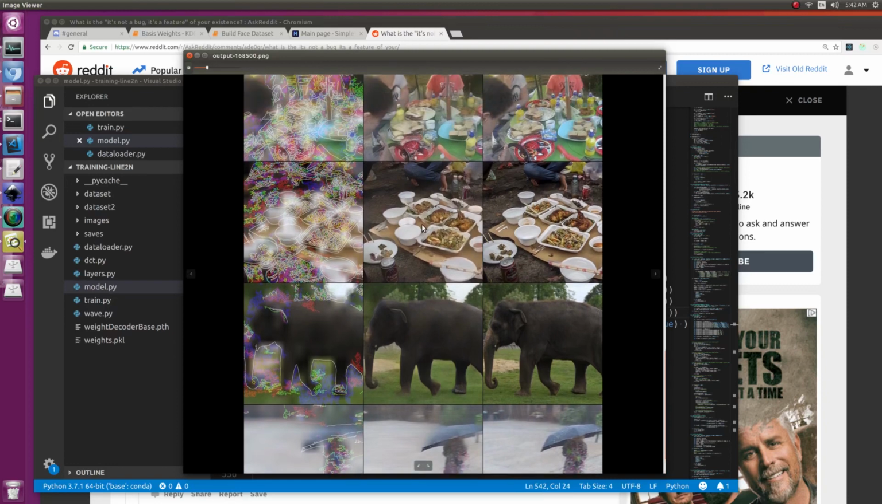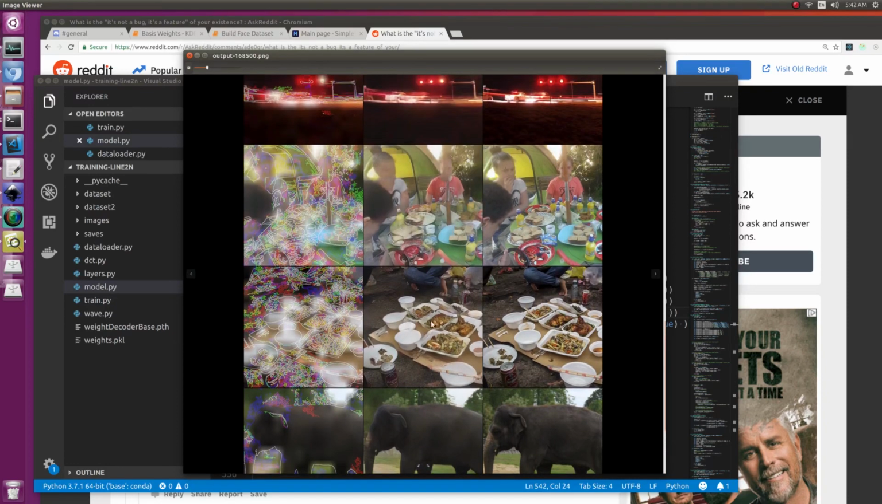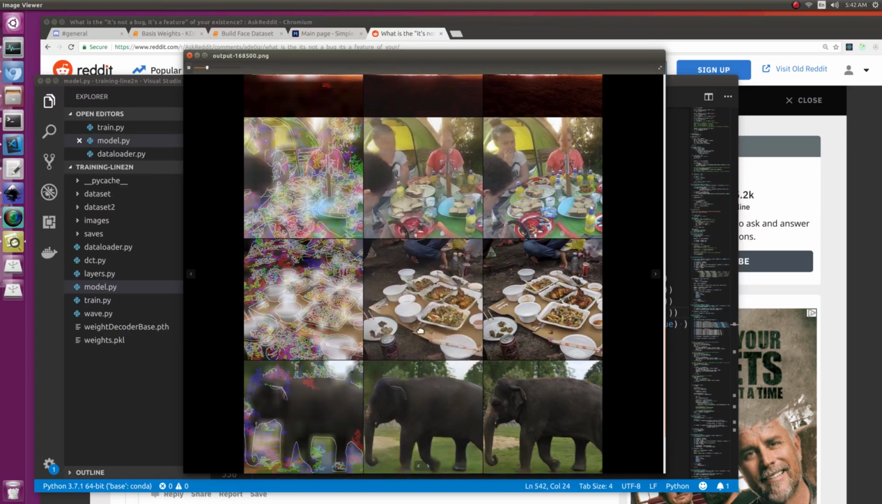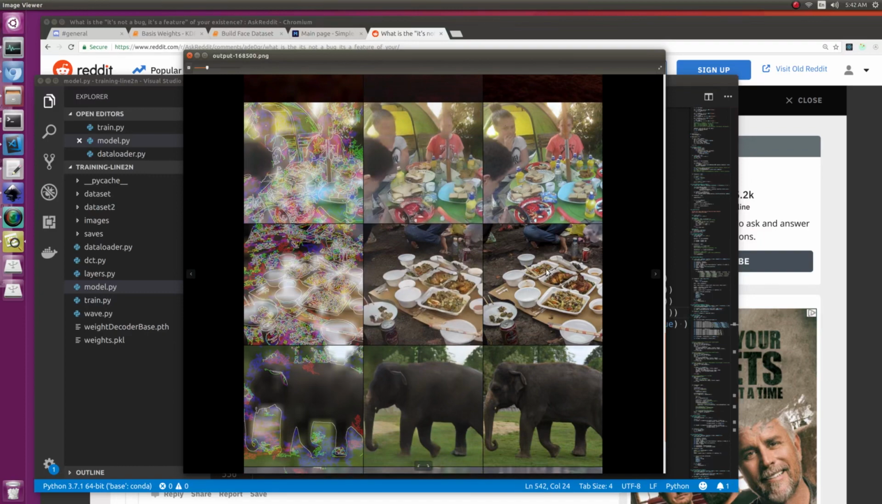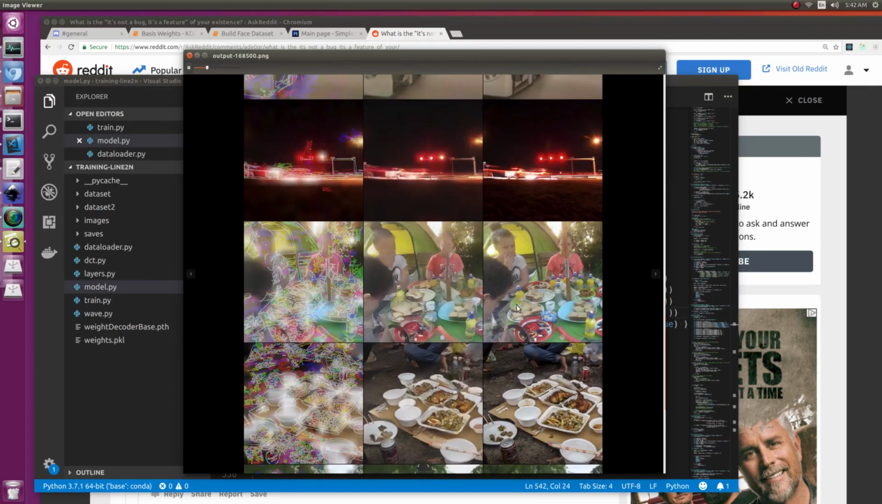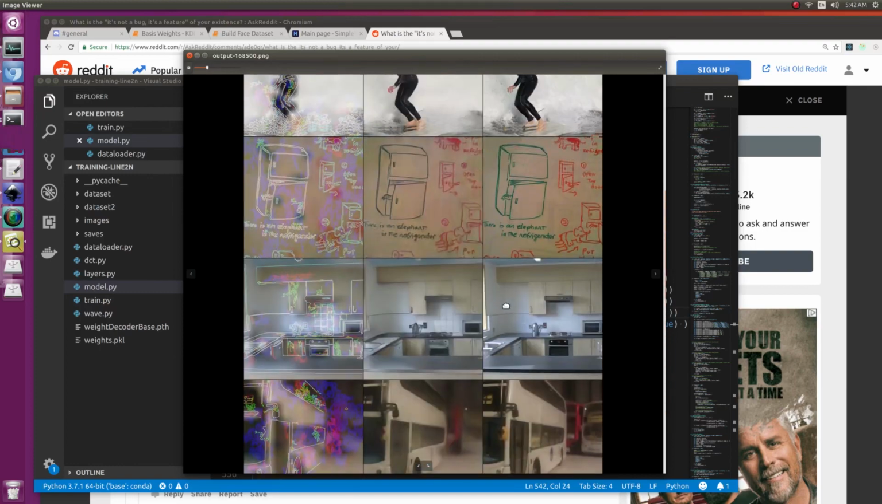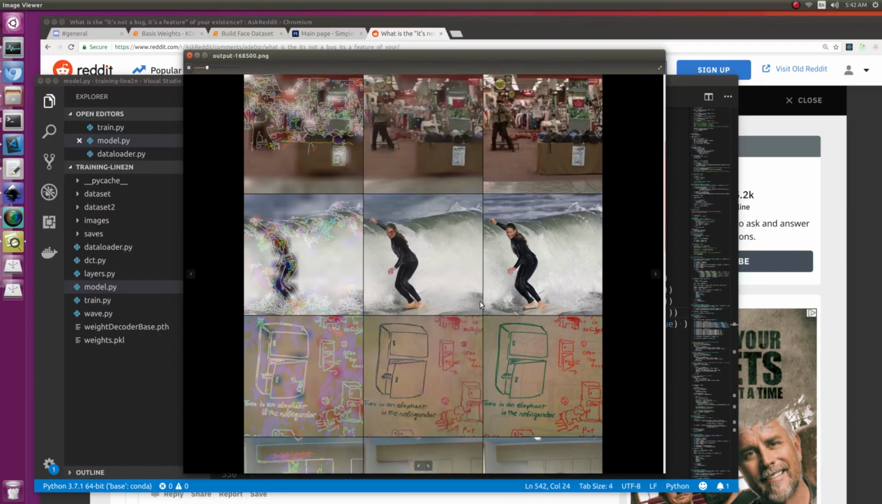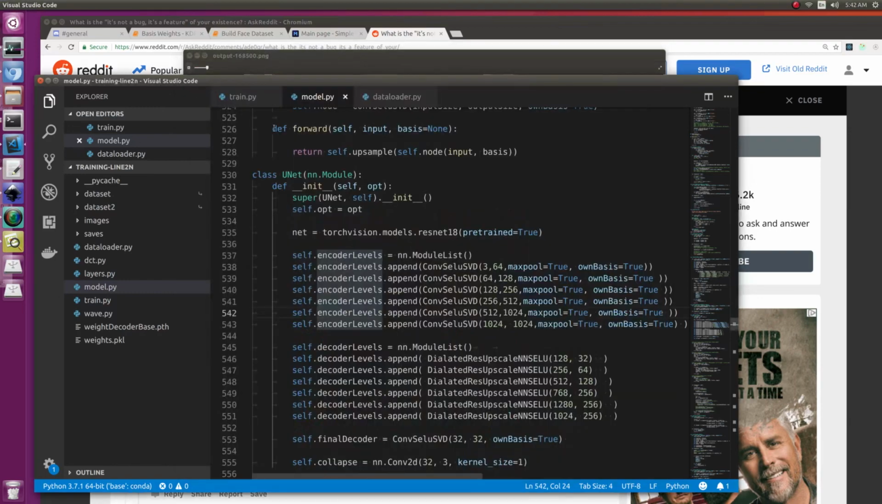And then in the middle, you can see the neural net's actual output after training, and you can see pretty good detail. And then on the far right, you can see the actual target. So just some examples to motivate this video. The network uses a U-net, but it has a few twists.